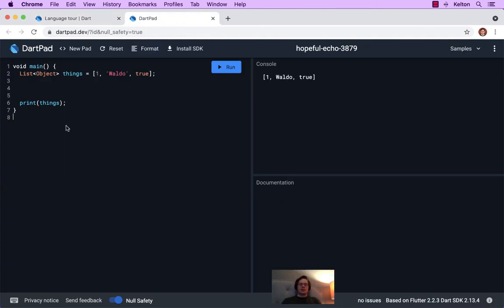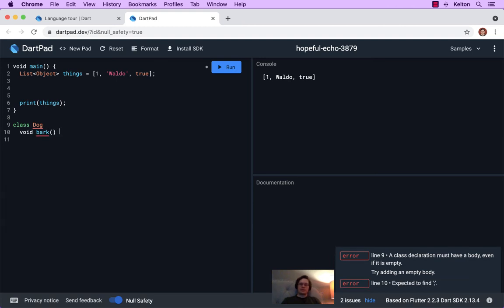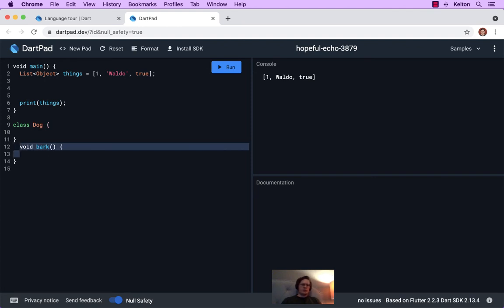Okay, let's break that down a little bit. So let's say we have a class dog. It has a function called bark with a void return type. Okay, all it does, wait, do I need to? Yes, I do. Still getting used to this. Okay. So the bark method prints woof. Okay, so that's what this does.